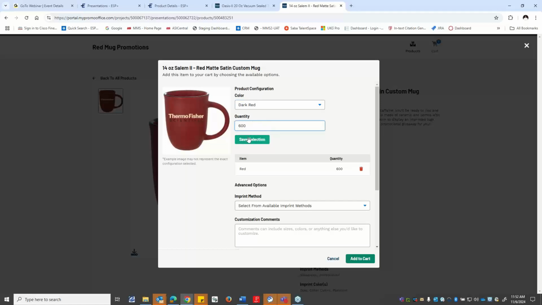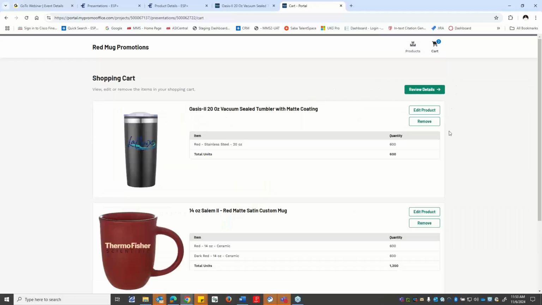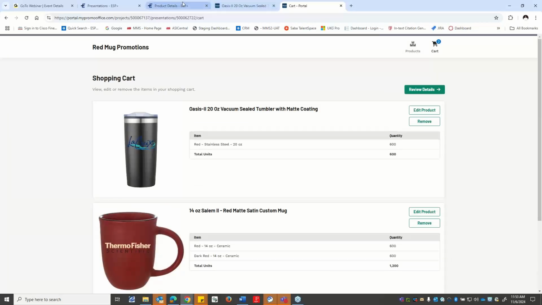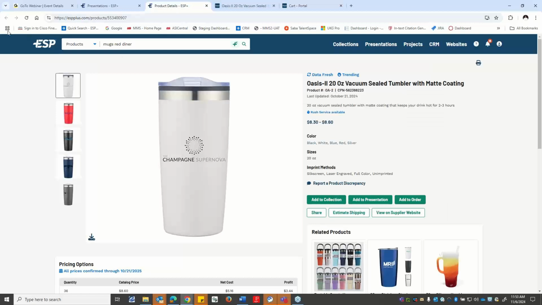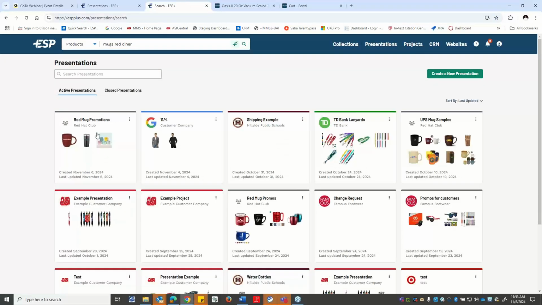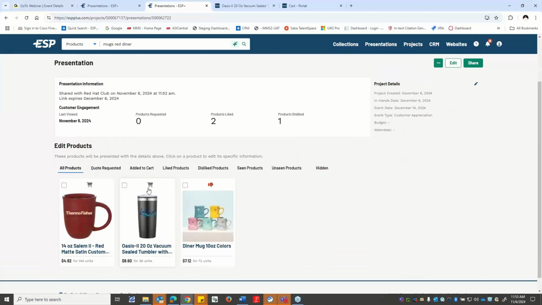I want to save the selection, but this is the only one that I have left to save, right? Unless I want to do a different quantity, I can do that. But I can go right to add to cart, and then it will update my cart. All right. You guys have 2 products in my cart. So as a distributor, I can go back to my ESP Plus and go back to that presentation. Right? And I can see that the customer has it in their cart now.